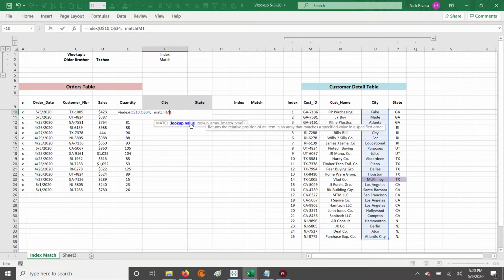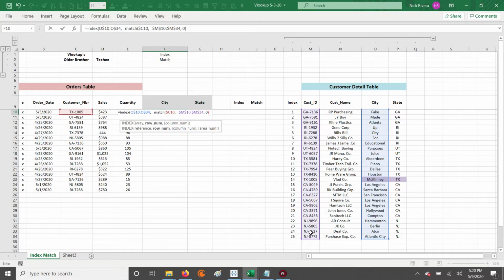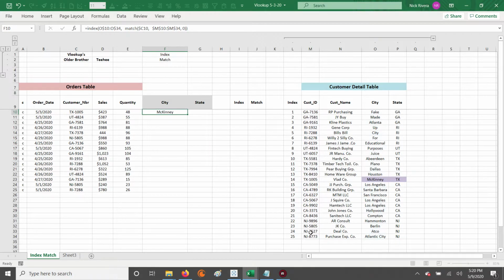Oh, looks like I had the wrong one in. So first, I provided the lookup value, right? And then I want you to look up that value in this array. And then I want an exact match, so close that out, and then close out the parentheses for the index. And what do we get? We get McKinney is the city for TX 1005, which matches here, right?